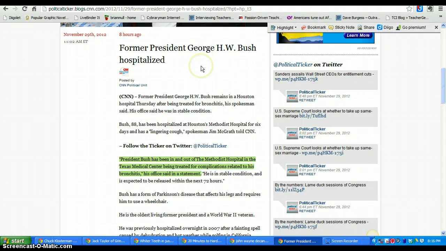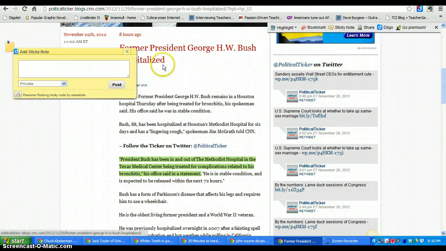So there's 2 ways you can add a sticky note. One way, you can add a floating sticky note, which means you can move the sticky note around wherever you want it to be placed. So down here. And you can just type a message. So this is just a test sticky note.